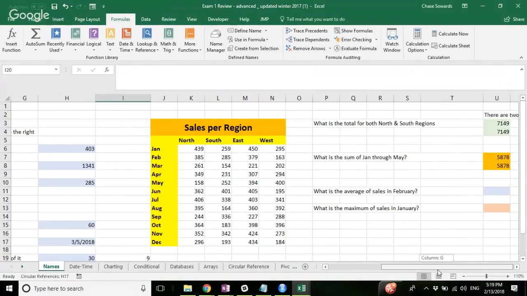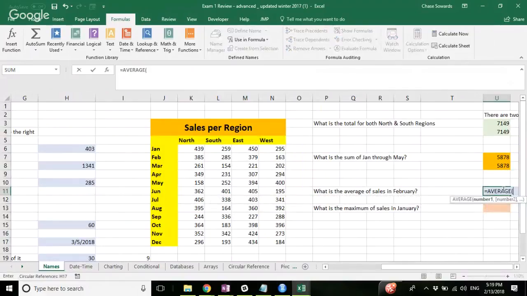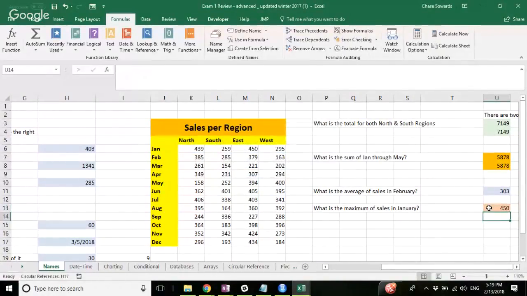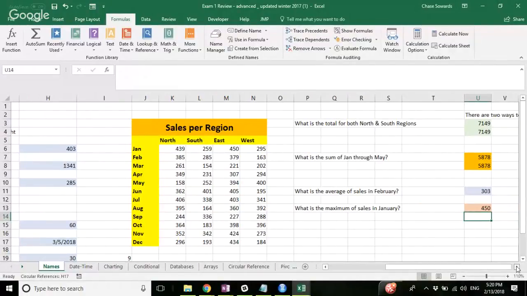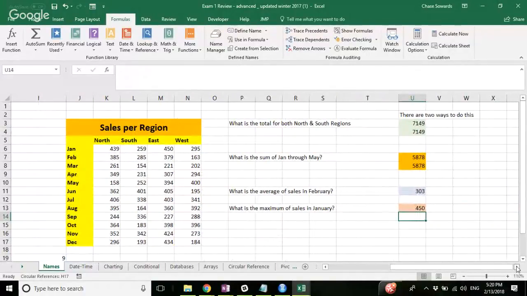Cool. So right here, we'll just do this real quick. Do equals. These are pretty simple. Average. You just do February. Enter. And what is the maximum for January? Do the max. January. And hold on, I put an extra parenthesis in there. So that's kind of how you do that. Any questions as far as that goes?